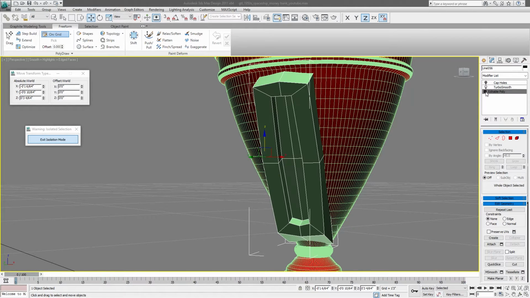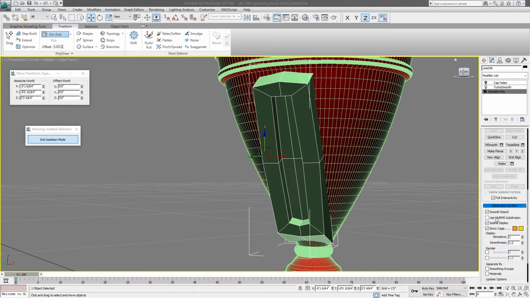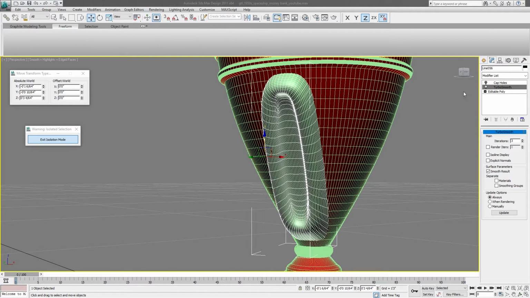There's other modifiers in polys themselves. If you go to the actual editable poly and go down to use NURMS subdivision, this is another way to smooth out your model, but I think turbo smooth sometimes works a little bit better. And again, this is just a modifier.